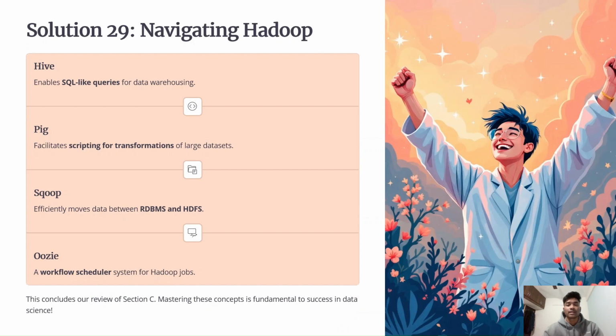So, to summarize our section C, data cleaning involves matching issues to the right solutions. ML philosophies guide model selection and interpretation. Deep learning terminology helps us understand how neural networks work. And Hadoop tools enable large scale data processing. So, this concludes our explanation video of section C.